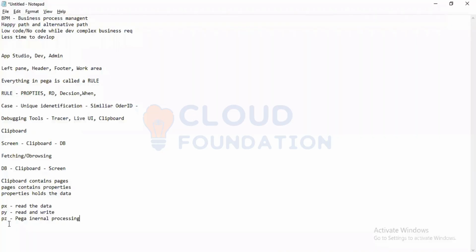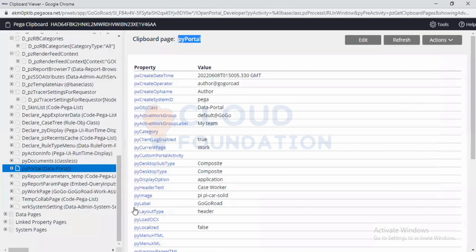Let me show you the example. Suppose we have a PX. Let me open any PX property. See, you have a PX create operator. What is a PX create operator? The operator who has created the case. I have logged in as an author. The PX create operator name has come as an author.